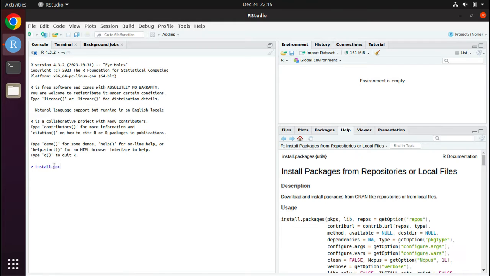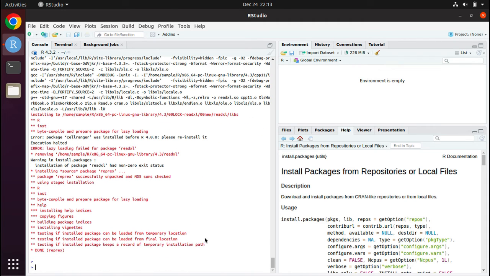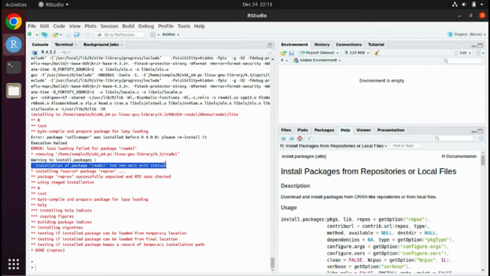Here I have RStudio open, and let's say I want to install the package tidyverse, and I set dependencies equal to true to make sure that I catch all of the dependencies as well. Notice that it says error, package cellranger was installed before R 4.0.0, please reinstall it. And then we have another warning saying installation of package readxl had non-zero exit status. This means that our package tidyverse was not installed because the dependency packages were not successfully installed.